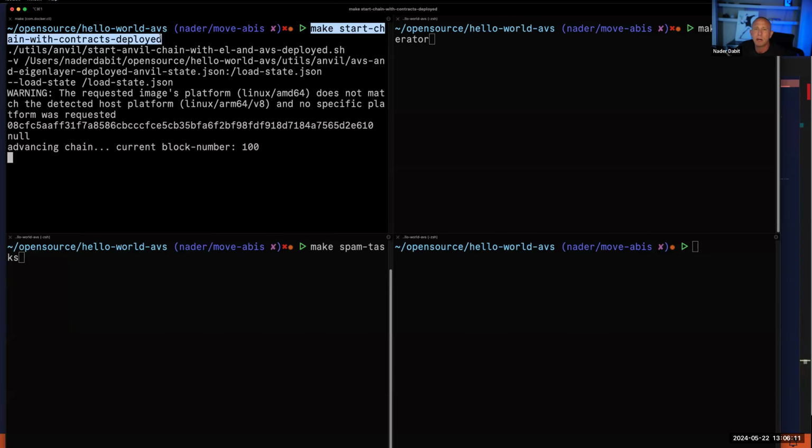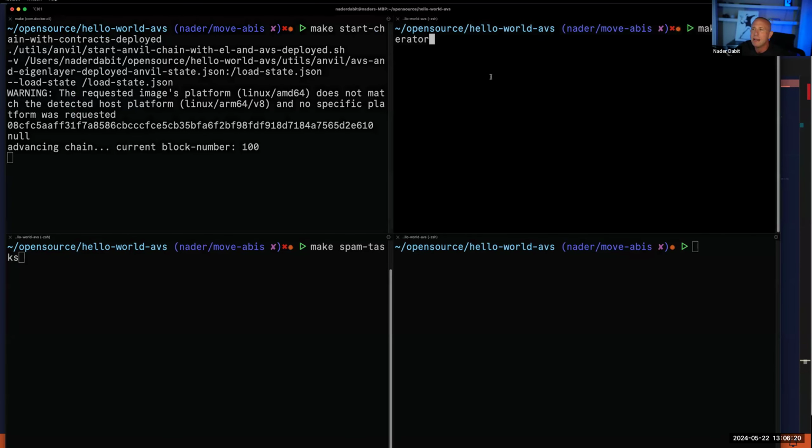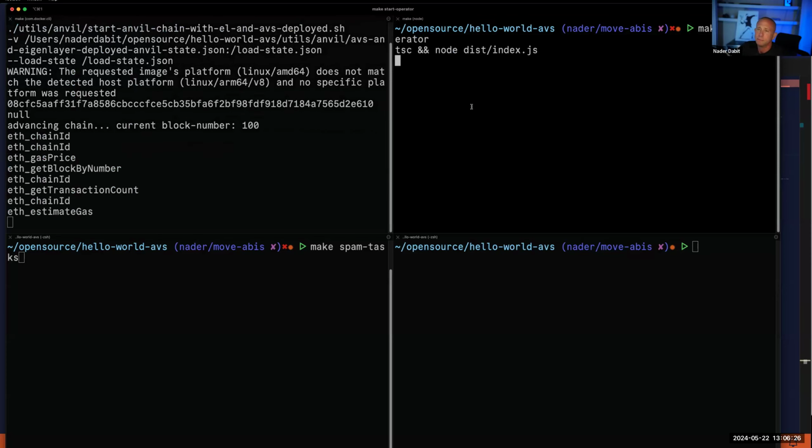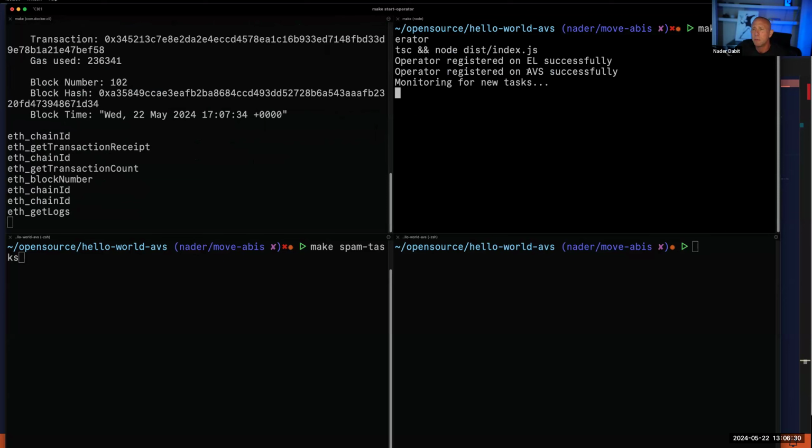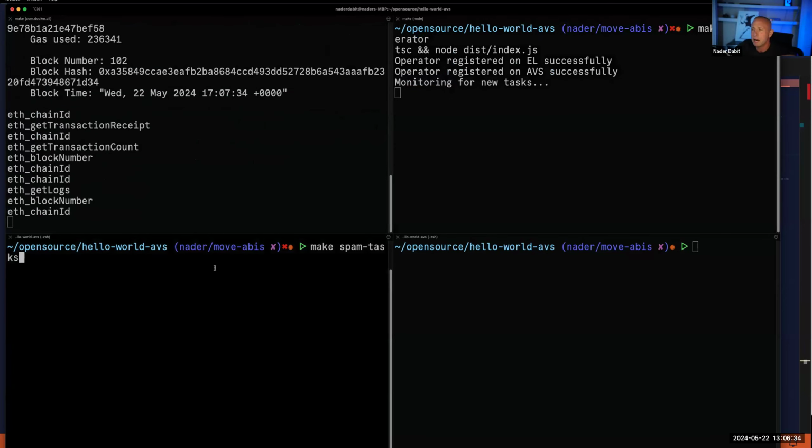The network is set up with Anvil and Foundry. We deploy the contracts locally, and we are ready to go there. Now we're going to start the operator. Remember, this isn't invoking anything. It's just setting up that listener. So now we've registered our operator, and we're now listening for new tasks. And then the final thing we need to do is just start creating those tasks.